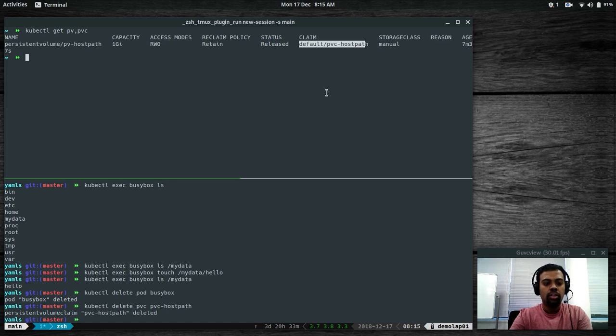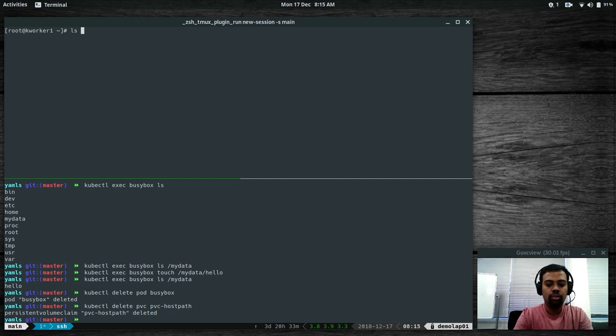So if I go to the kworker1 and look at /kube, there you see, that's the data that's persisted. The file hello, we created that file from within our container. From the container, we mounted the host path on this node, and we created this file, and now we are on the node, and the file is still there. So that's data persistence.